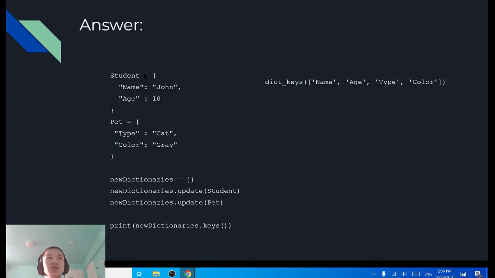So first, you will need to have the 2 dictionaries, student and pet, with all their key and value pairs. And then you will create a new dictionary that's empty. And then you will use the update method to update both of these two dictionaries into the new dictionary. And last, you will print out the new dictionary with the keys method. And your result should be something like this.